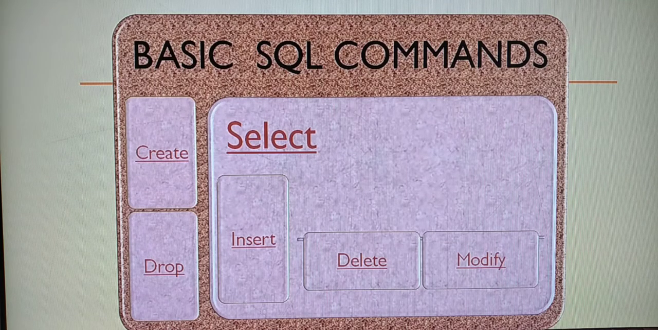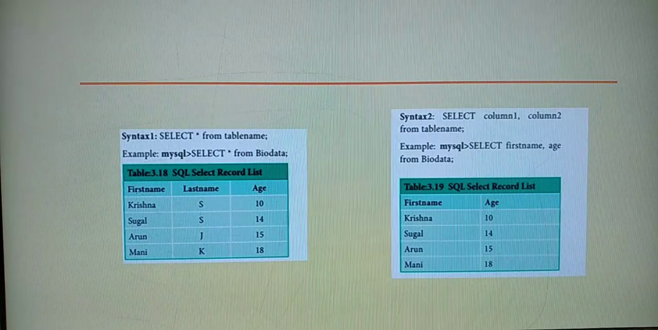Next you have the insert command. If you are going to insert a record, you have to use the insert command. If you are going to delete a record based upon some condition, you have to use the delete command. The next is modify, that is update. Based upon some condition, the modification can be done. So these are the examples for you.